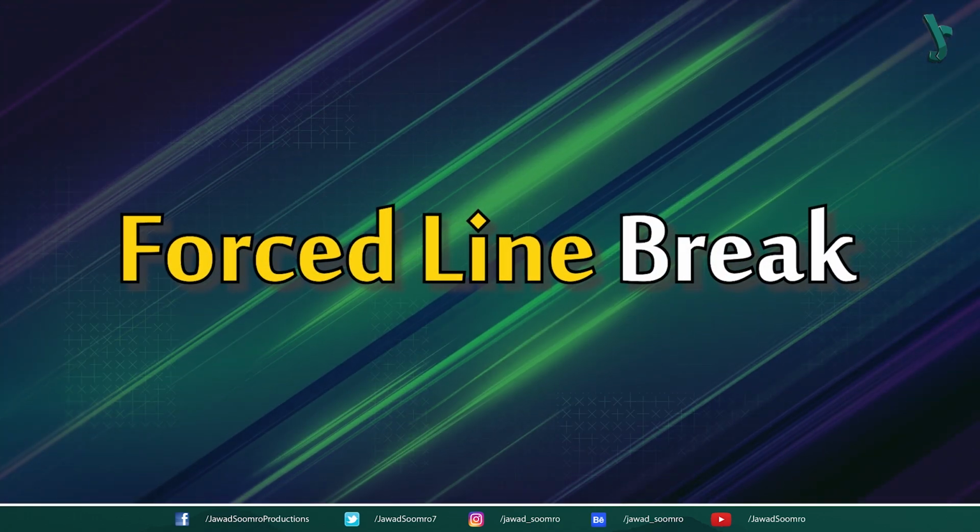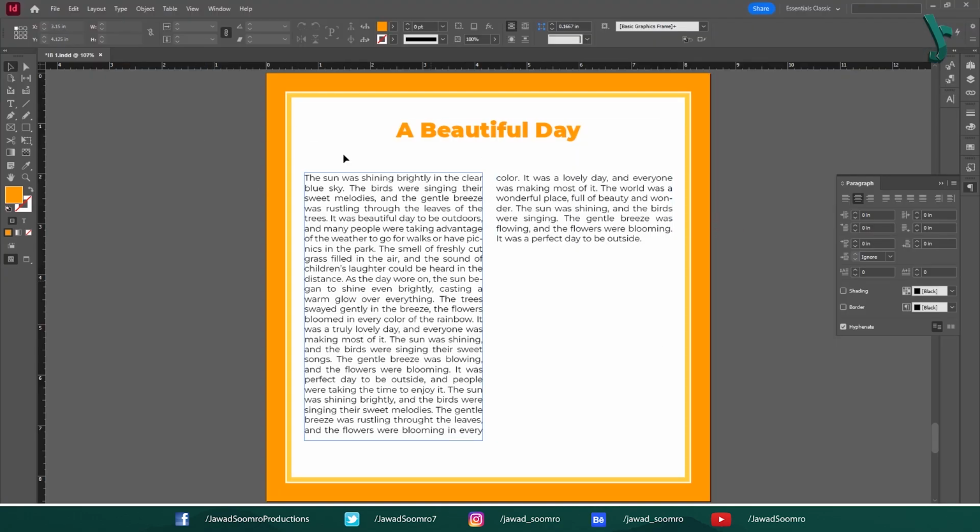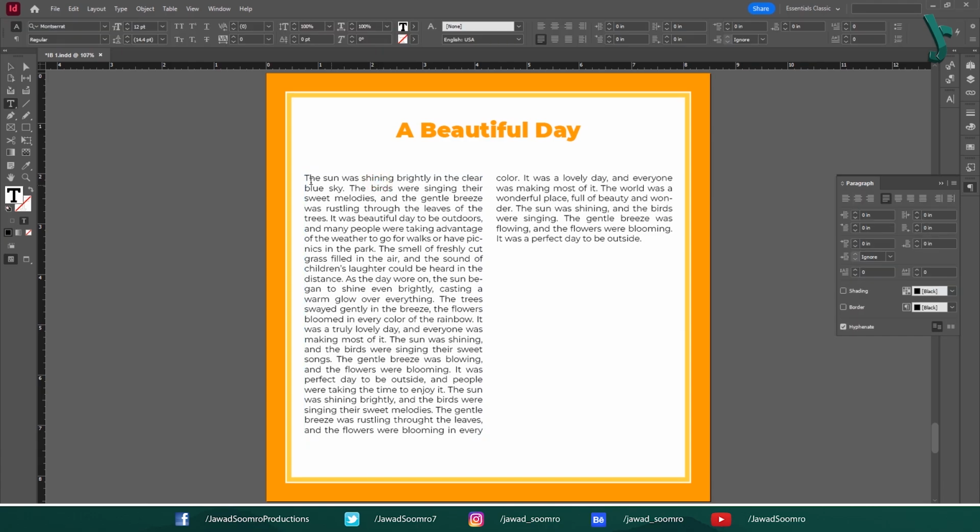Force line break. It forces a line break at the current point. Here is an example. You have this whole set of paragraphs justified aligned. Now, if you feel that any of the sentences has too many words, then you don't need to press enter to shift the sentence to next line. It spoils the flow of the text.